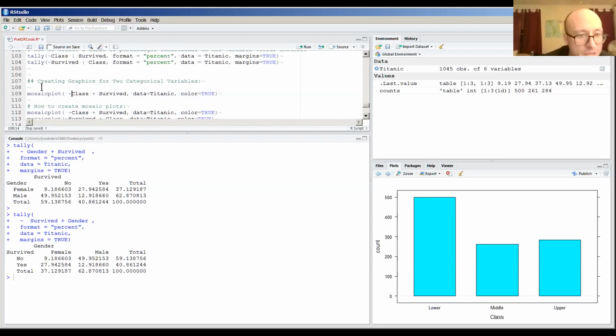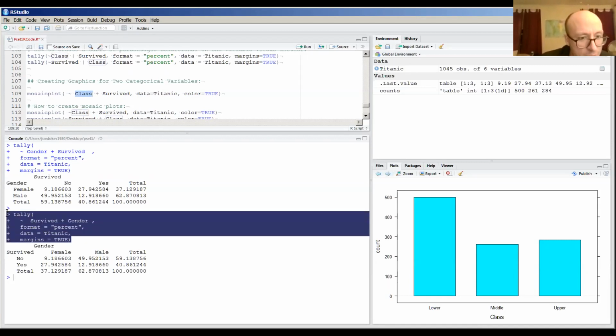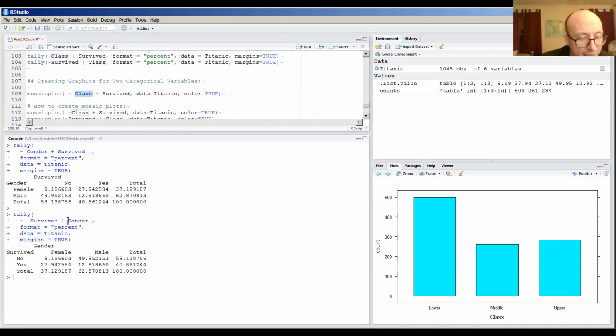So I'm going to use this gender and survival variable as we have done before. If we look at this last tally command, here we have your probability of surviving and your gender. So let's rewrite this command here. And for the Mosaic plot, the function should look very familiar, because here we have a tilde sign.